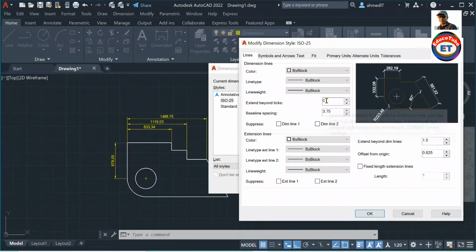Now extend beyond ticks, you can see it is up to this tick. So if we increase the value here, this line will be extended on both sides, this direction and this direction. So let's see, put here, say, value 3. What is happening? You see, it is increased here, it is increased, both directions. Leave like that.